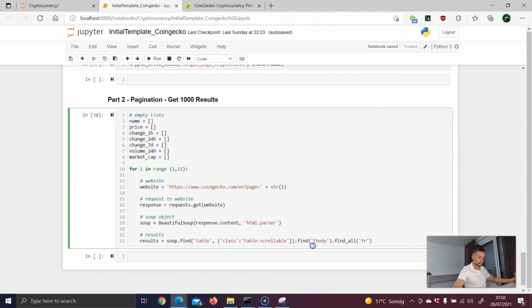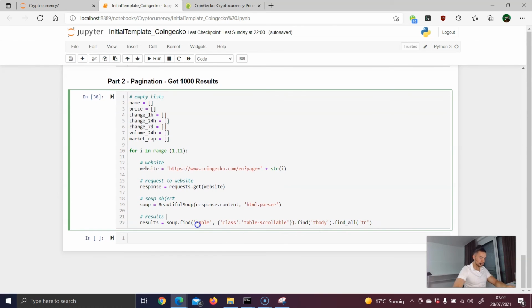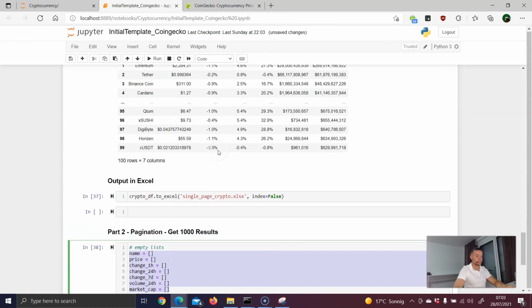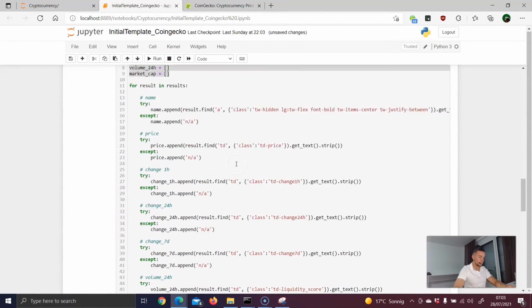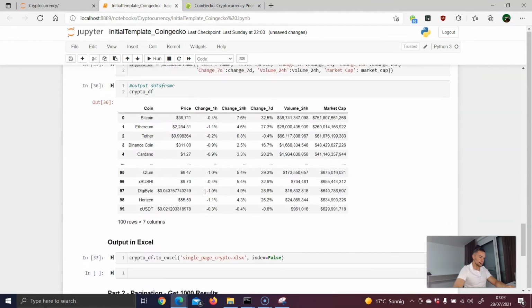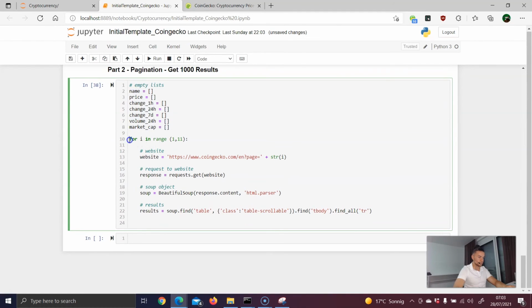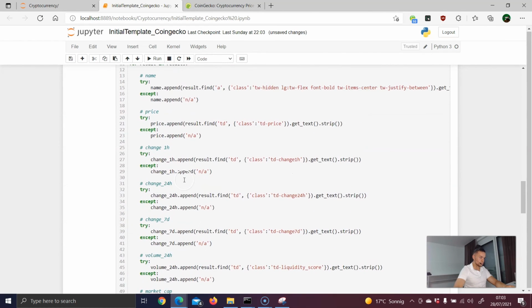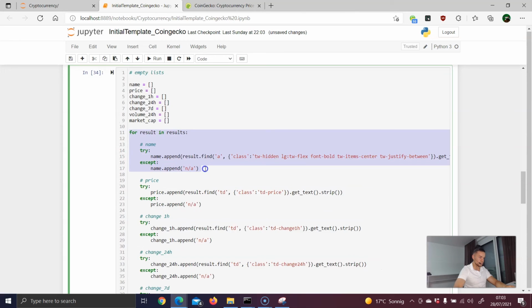All right. So after we have stored all the results, all the rows inside this variable here, what we want to do again is to loop through all the results and to append the data inside this empty list. So you see, the logic is the same as what we have done here, except that now we have 10 pages and not just one page.